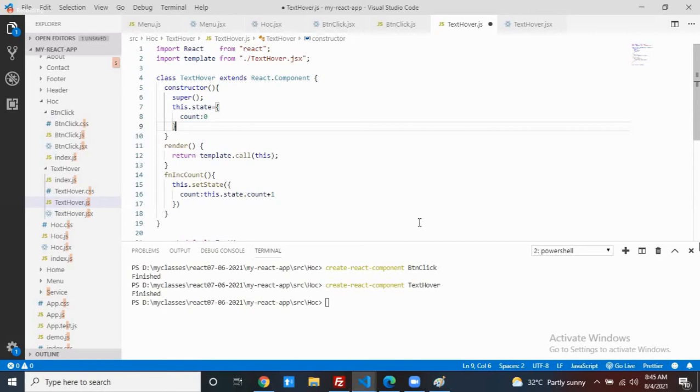Okay, now why do you go for a higher order component? If anyone asks the question, you can simply say: if you want to share the functionality across components, then you can go with higher order components. If you want to share the functionality across the components, then you can go with what? Higher order components. So now tell me, what does my higher order component look like?